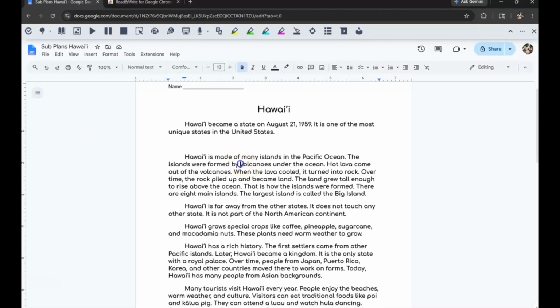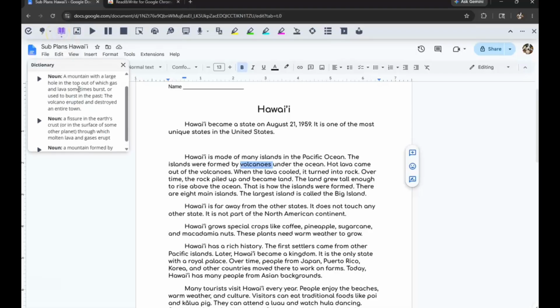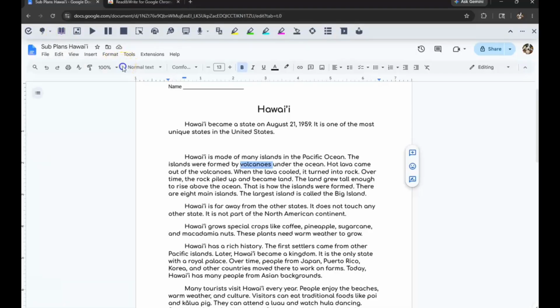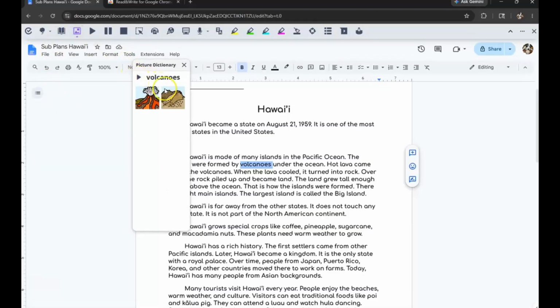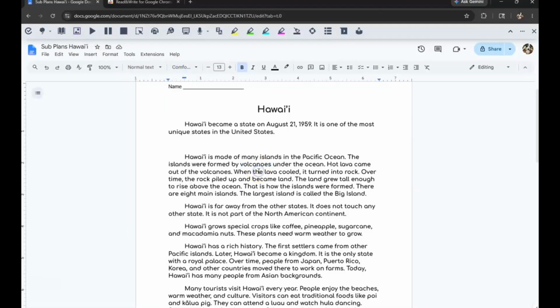Another really cool feature that Read&Write has is the vocabulary features. So let's say I don't know what the word volcanoes is. There are two types of dictionaries. There is the regular dictionary, which gives me the dictionary definitions of the word volcanoes, and there is a picture dictionary, which will provide me with images for volcanoes. And it works for all of the words.